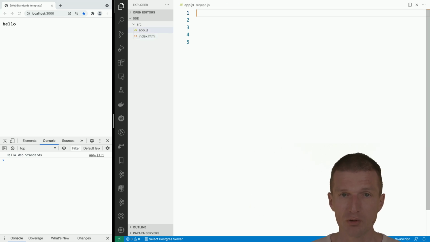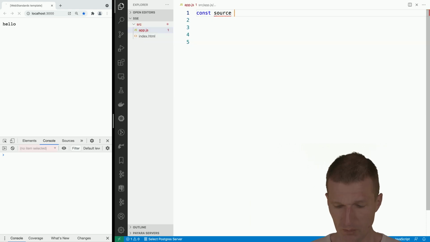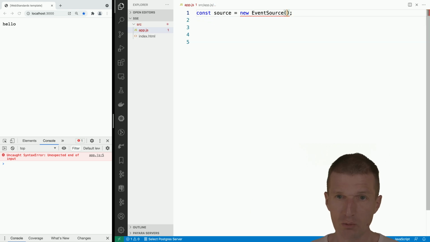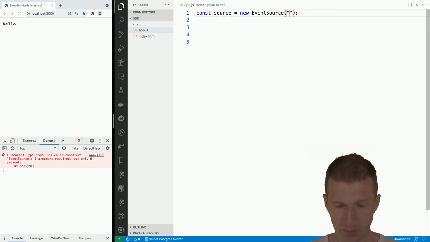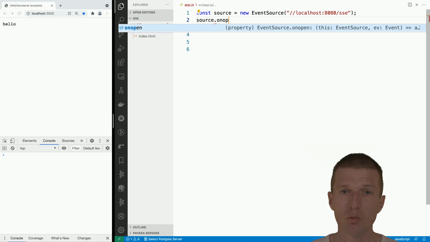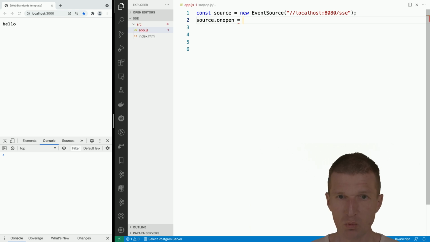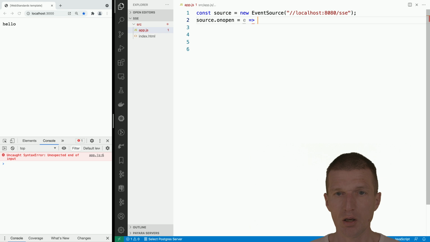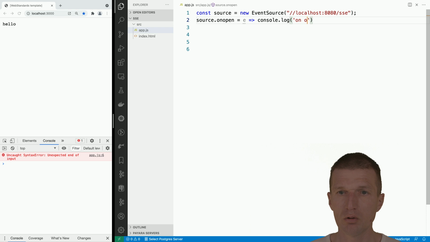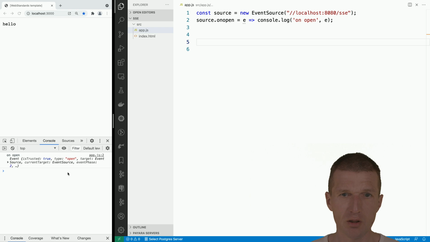So let's do this. const source = new EventSource. And what I will have to do is pass localhost:8080/sse. Now I can already listen to onopen, and let's see whether I will retrieve anything. This is going to be console.log, and let's go with onopen, and then e. And we see that the event already opened.